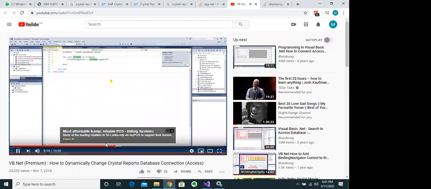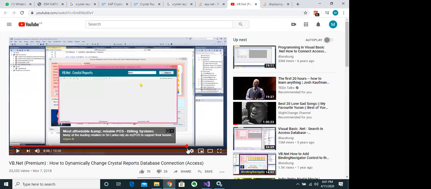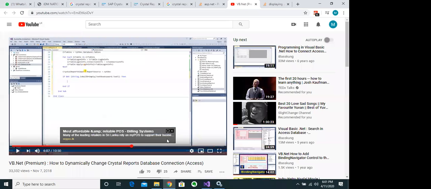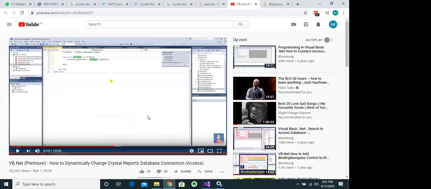Dynamically changing the Crystal Report database connection. Here you make the connection and assign the report to the database, so the field selection and all come from this. It's a bit difficult process, but most of the time it will be useful, though the requirement for this kind of thing will be very less. If you want, you can use this video. I think this will be a good reference on how to dynamically change the Crystal Report database connection. But it depends on the requirement of the project you do, the system you develop.